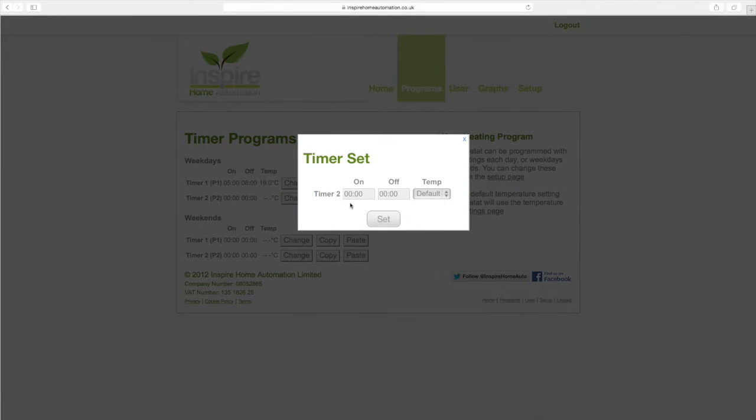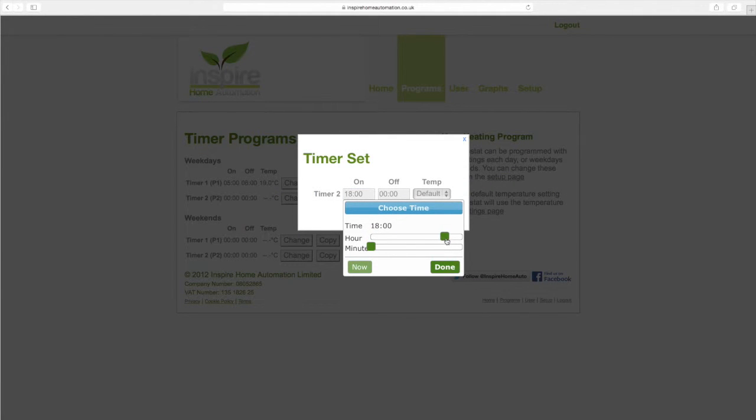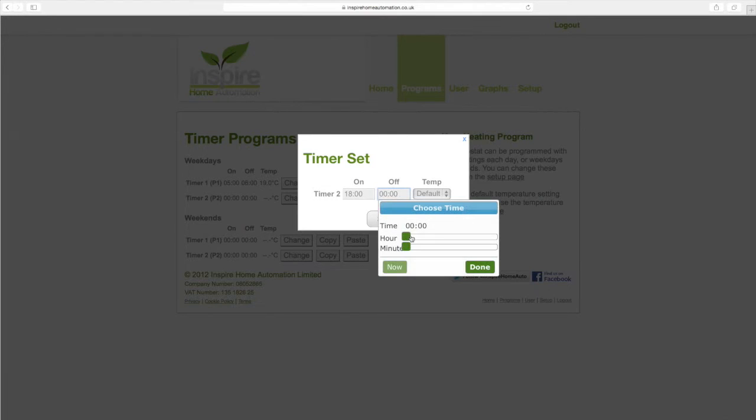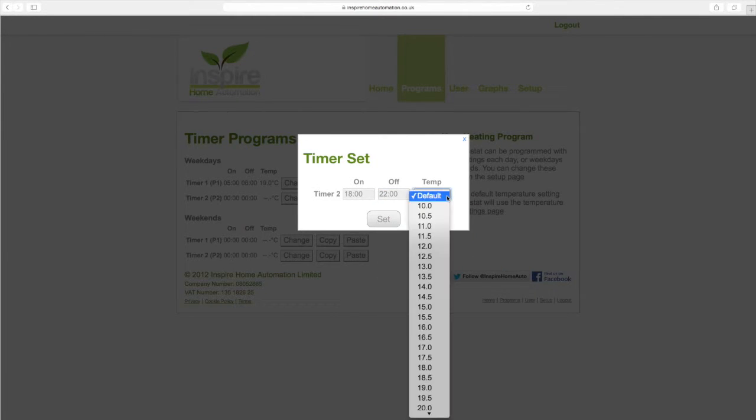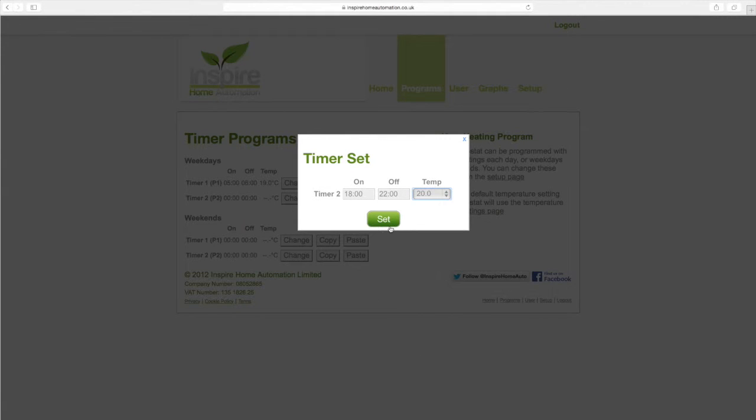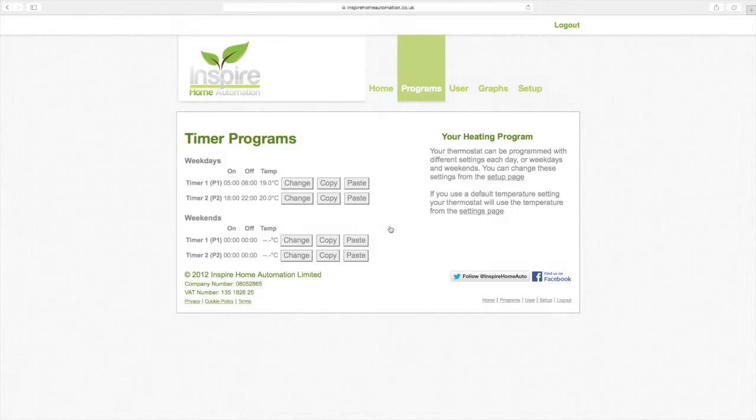We then want some heating for when we return from work. We will therefore set this to come on at 6 p.m. and stay on for the evening until 10 p.m. For the evenings, we want the property to be a little warmer, so we will make this 21 degrees.